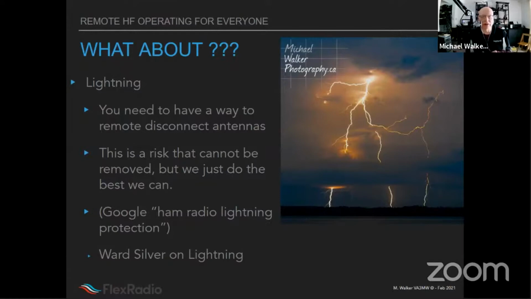So what do we do? We do the best we can with some PolyPhaser stuff. Maybe we use some relay control. But if you take a direct head-on strike, you'll be doing some maintenance to find out, repairing stuff and getting it back online. That's just one of the risks we have with lightning today.